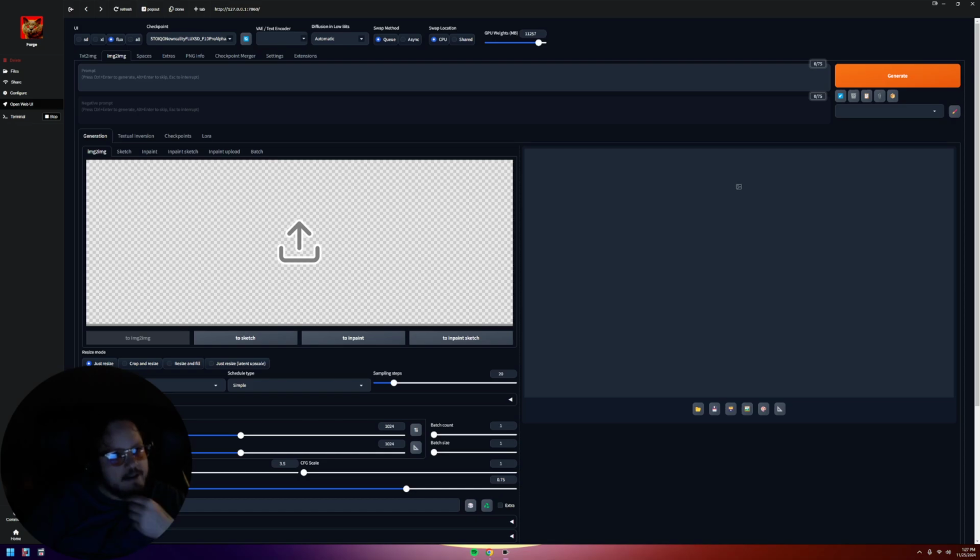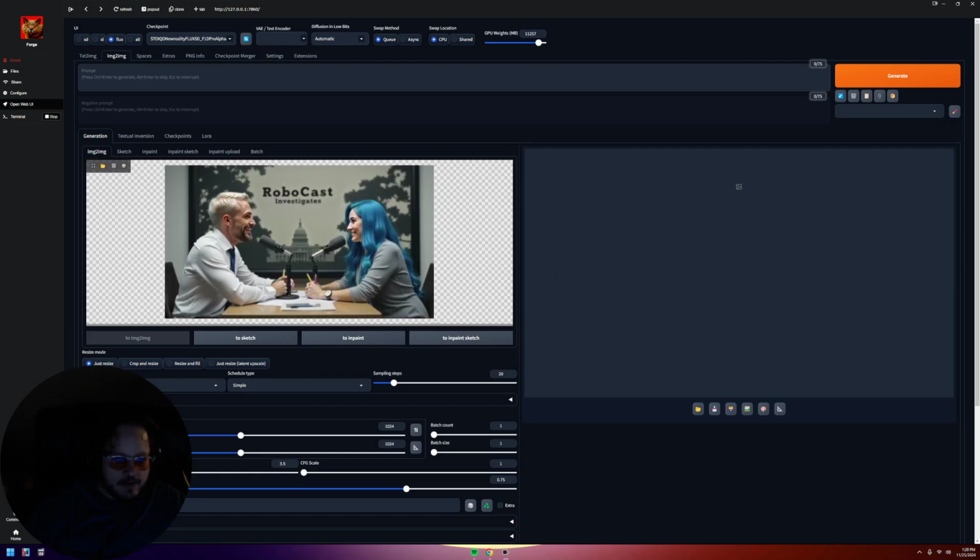Because if you think about it like this, the underlying image that you start with when you're generating a new image, it can be thought of as the pattern of the static. So if the static looks a certain way, you can coax the final result to be a certain way. So I think maybe I'll start with this one, the RoboCast Investigates one.